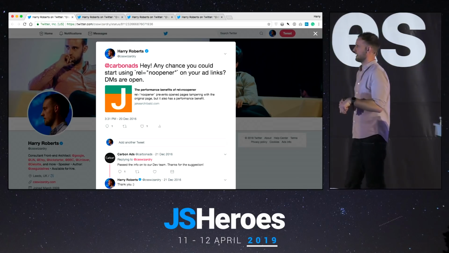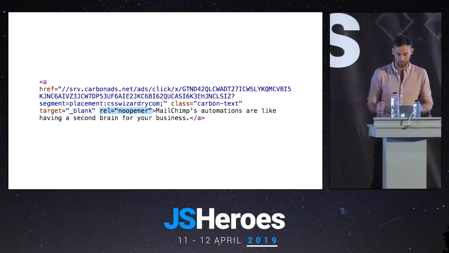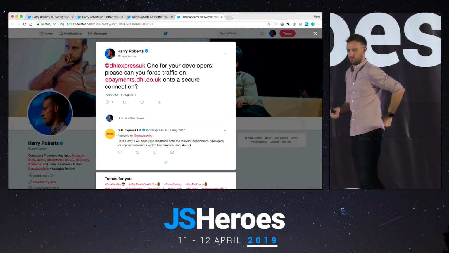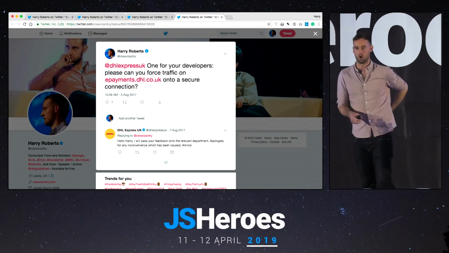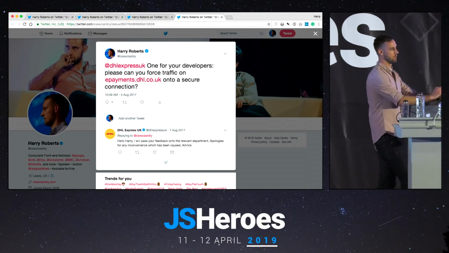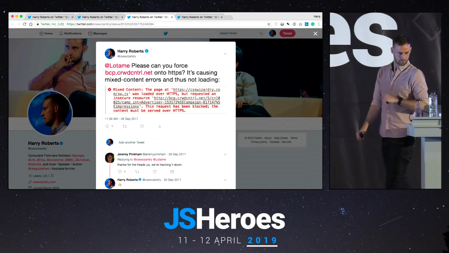My ad provider, I asked them to add rel equals noopener to their links. About 6 weeks later, it had been deployed, done. DHL, the delivery company, were running an application over an insecure connection, asking for customer data. I let them know, hey, can you force this onto a secure connection? About 2 weeks later, done.